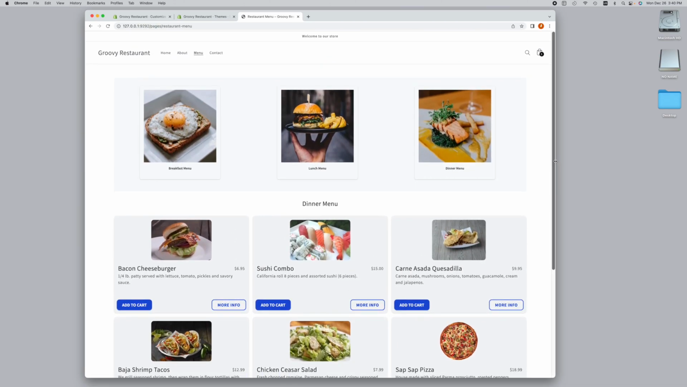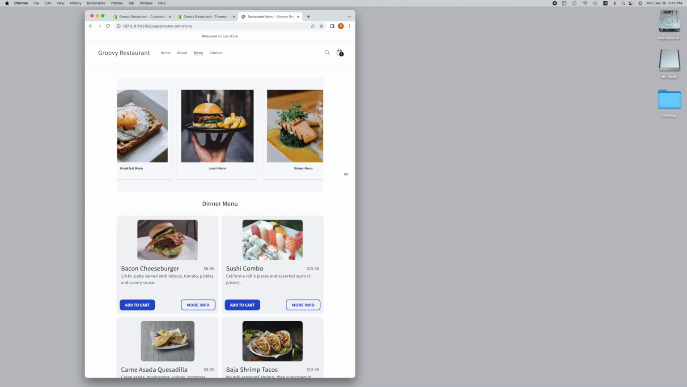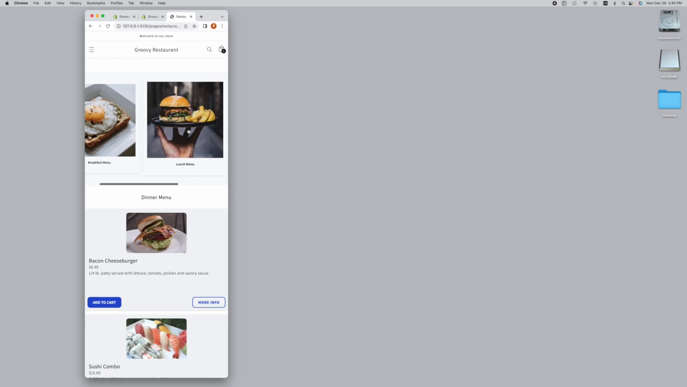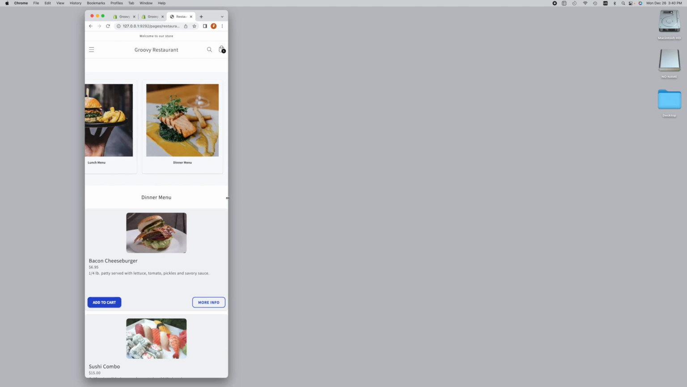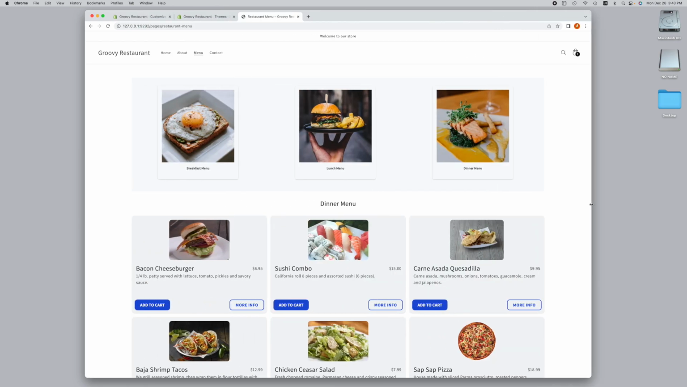I'll show you it's pretty responsive as well. Eventually it'll go down to two columns, and then finally down to one column on mobile, and then it's got this horizontal scroll. So that's basically the functionality of it.